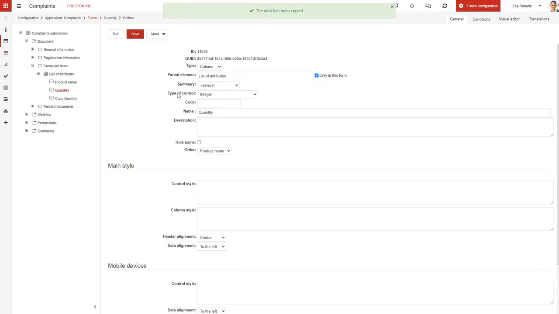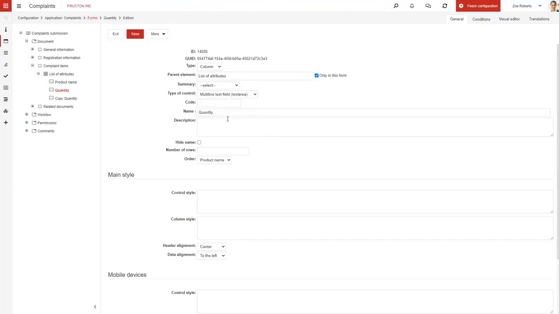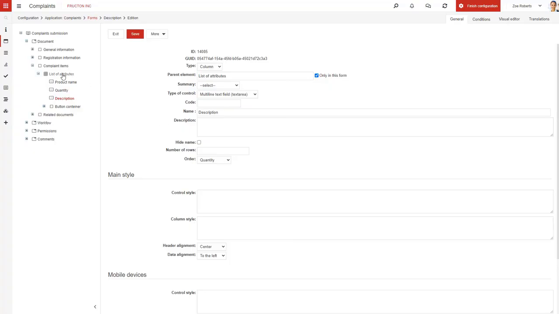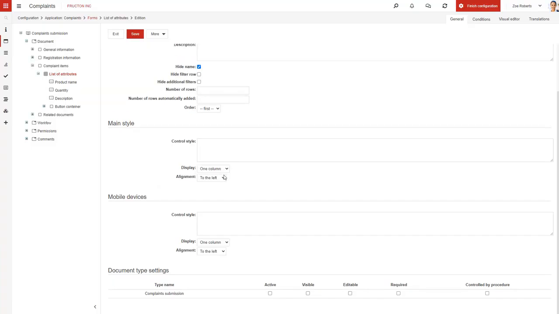And let's also create the third one, and this would be the description. And let's use for this purpose the multi-line text field type of data. Let's save the changes. And let's set a few more settings for the list view. To do so, we need to go to the whole list settings. I would like to hide the name of the element, and I also need to display it in one column, aligned to the center. So let's save our changes and go to the visual editor to see them.